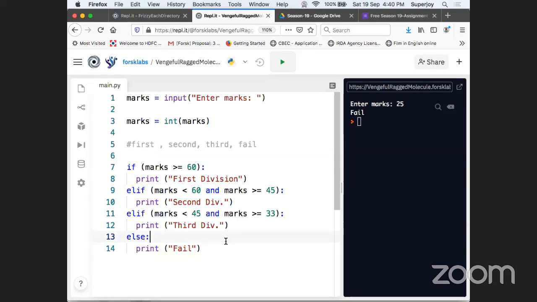So guys, is the elif part clear to you? Please tell me. Please give me your feedback. Is the elif part clear with everyone? Okay.